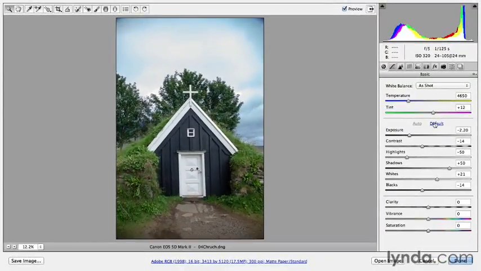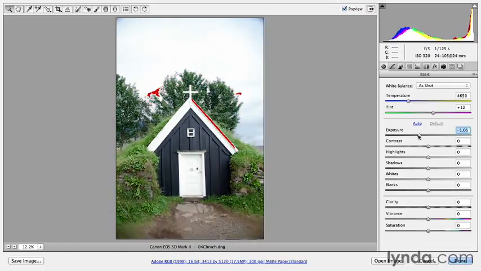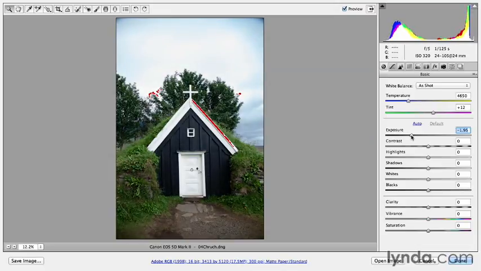All right, so let's go back to the default and see what is happening. The exposure slider, when we move that down, you can see that we're just trying to bring the whole image back into kind of a more proper exposure area. And that is looking pretty good to me, but we still have our clipped highlights.